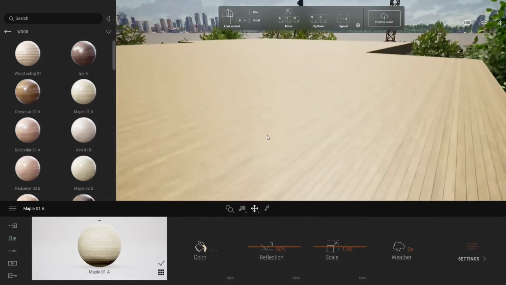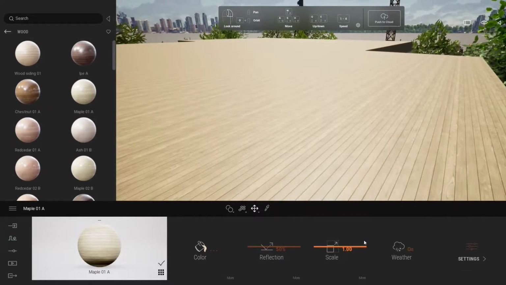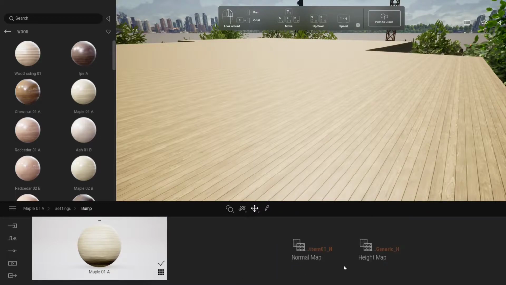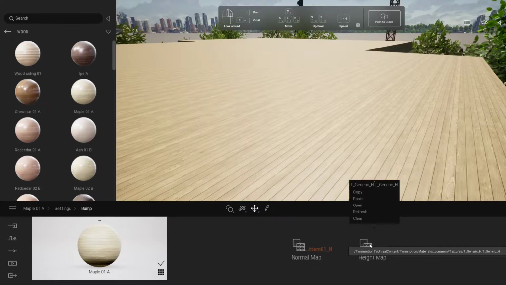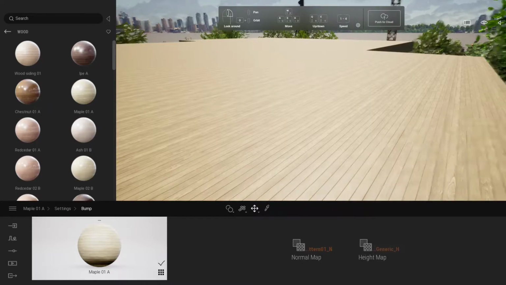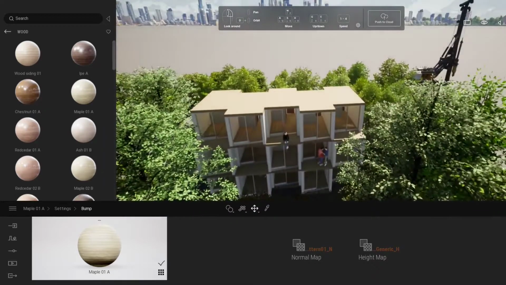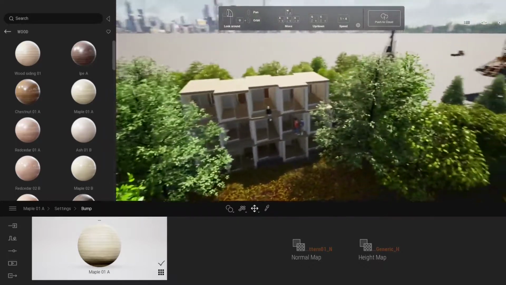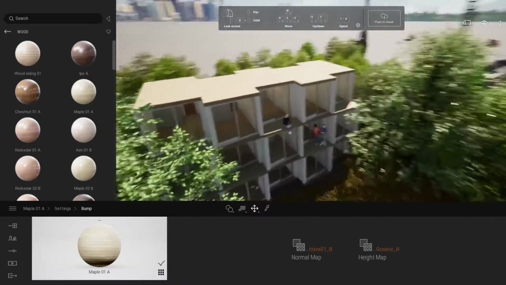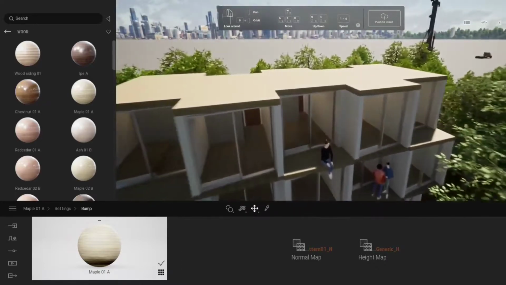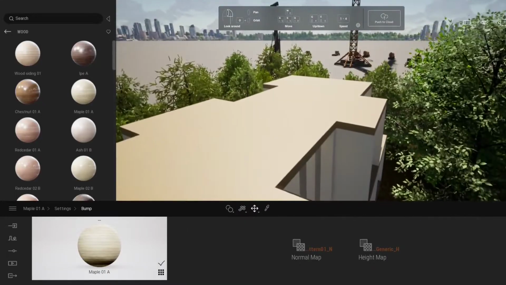So if you go right close to it, other than the normal options, you can now go to settings and bump more, and you will find a height map in addition to the normal map. So you can import any height map that you want, and that should help with improving the quality of the texture itself if you're not happy with this quality right here. So yeah, that's the new addition. It's very much needed, and in my opinion, it's pretty nice. It's very nice. It makes us get really closer to the Unreal Engine quality.